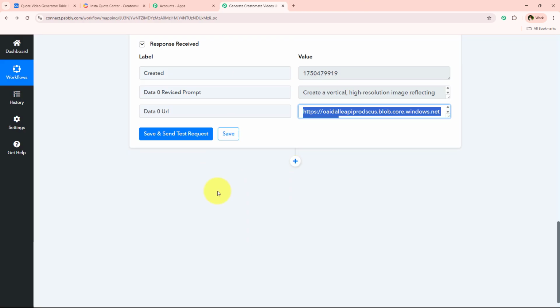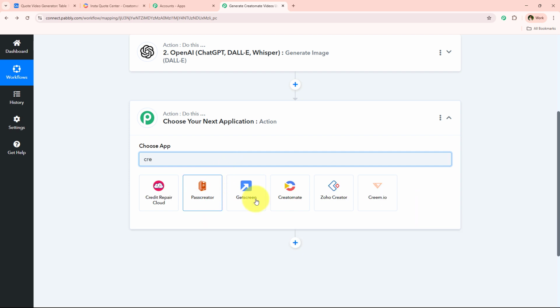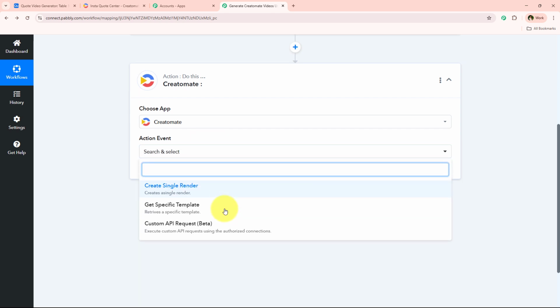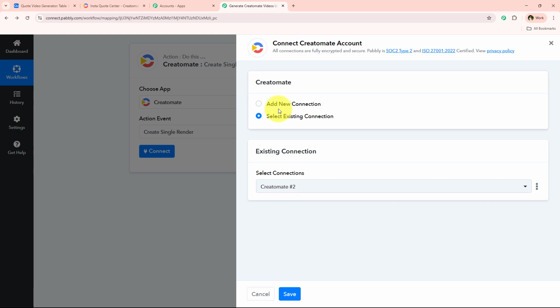Alright, so now using this image only, I'm going to create a video something like this. For that I'm just going to use Creatomate, and to do this I'm simply going to add the action application as Creatomate right over here. I'm just going to search for it and select it. And now for the action event, I'm simply going to select create single render and click on this connect. Now it is asking me to add a new connection or select an existing connection.